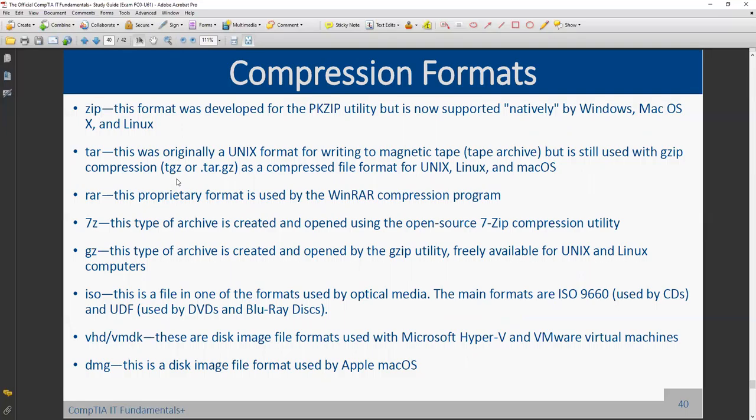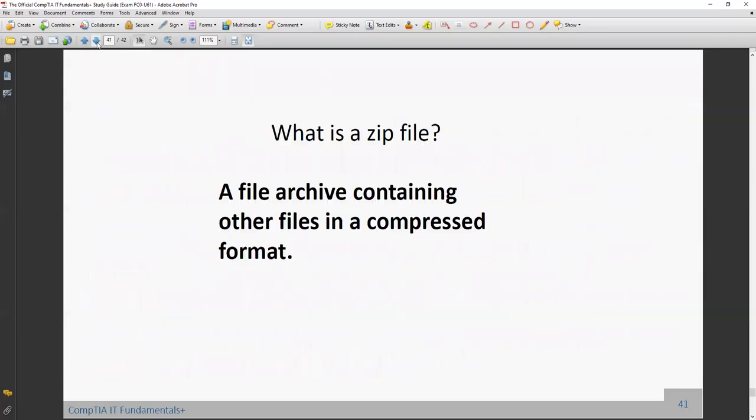Basically, when you download something from the internet, it comes compressed in this kind of format. Linux uses tar, there's also RAR, 7Z, there's a whole bunch of stuff. ISO is also very popular. Like when you download, for example, an operating system from Microsoft, it uses an ISO format, right? VHD is used by Microsoft Hyper-V, and then VMDK is basically used by VMware. And then DMG is also a disk image file format used by Apple macOS. All right, so what is a zip file? A file archive containing all the files in a compressed format.